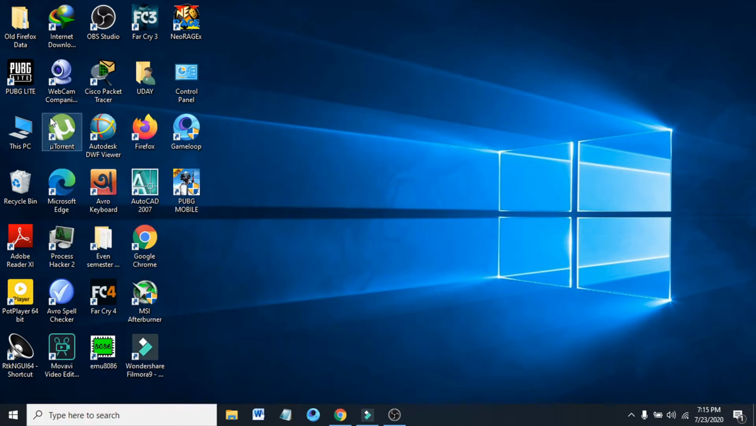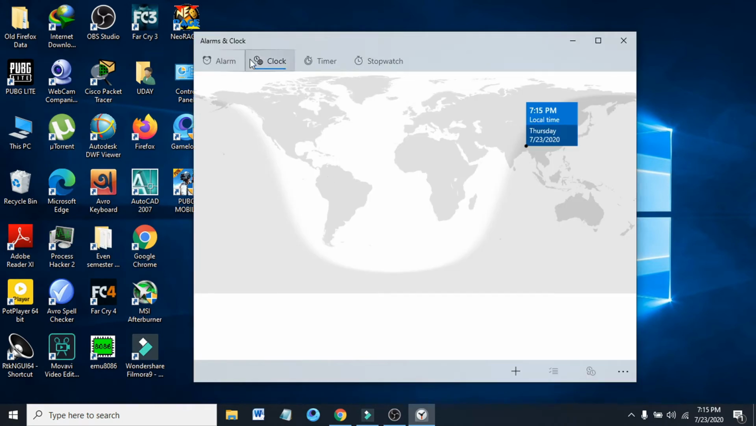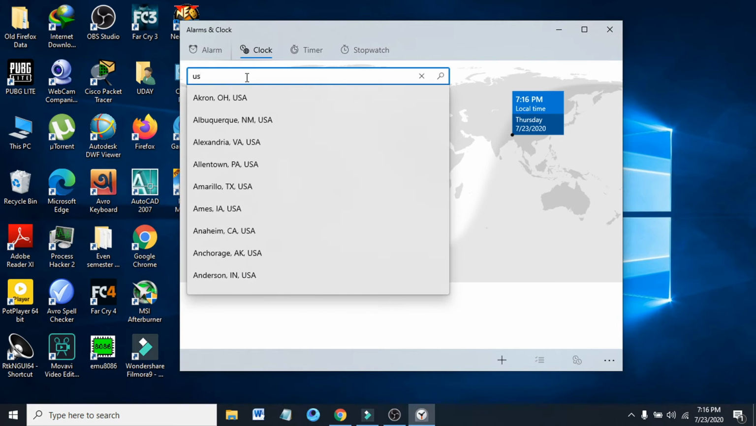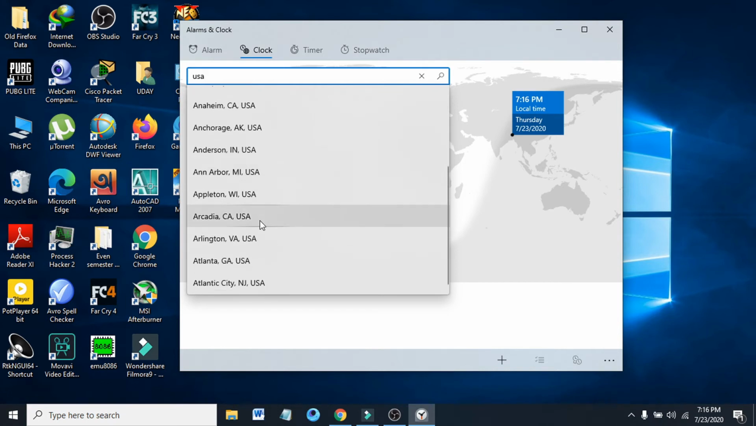Open it. After opening the Alarms & Clock app, you have to choose the clock menu here. Then you have to choose the plus button here. There it is, so add a new clock. Now you just have to search for the location that you want to add as a clock in the start menu. For example, let's say I want to add USA. I can choose any city from USA, let's say Atlanta.